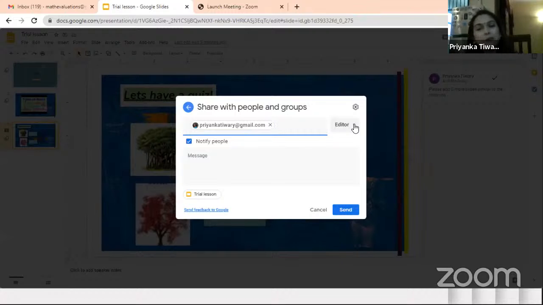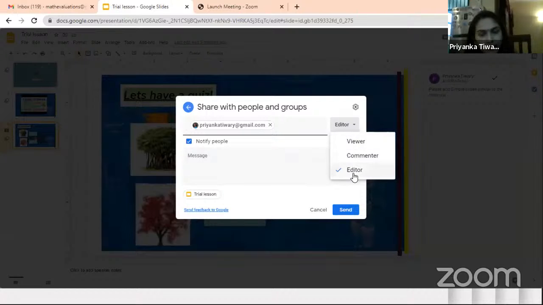I can apply the permission that I want that person to have. Okay, editor or viewer, whatever permission I want to give, I can give. Editor, I'll let it be. And then I'll just have to click send over here. So there are two ways, right? We first saw how to share it using a link, and this is another way how you can share it, if you know the email ID.